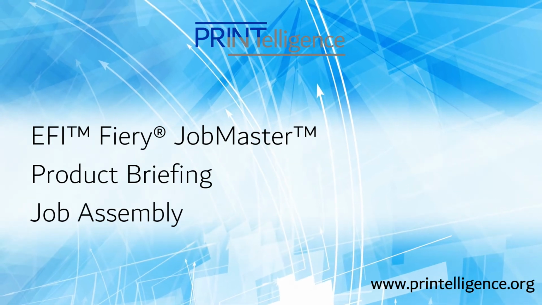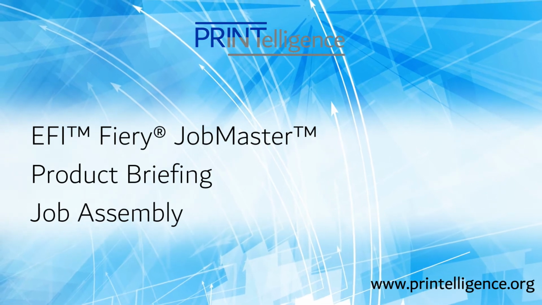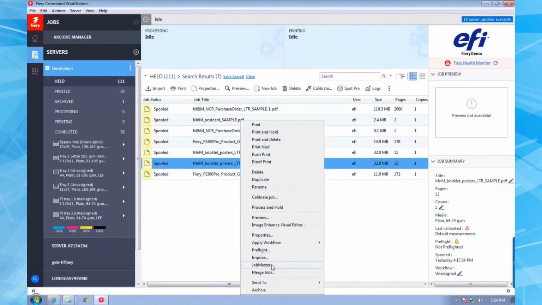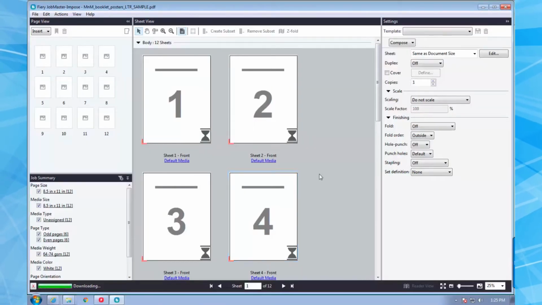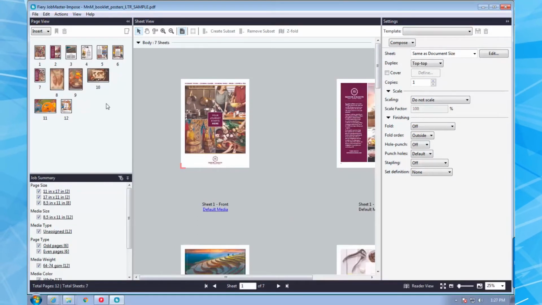In this Printelligence video, I'm going to quickly run through a job assembly example to highlight how Fiery JobMaster works. Let's start by opening a file. Like all the Fiery products, you get into Fiery JobMaster through Command Workstation. Let's take a quick look at the Fiery JobMaster interface before we begin.